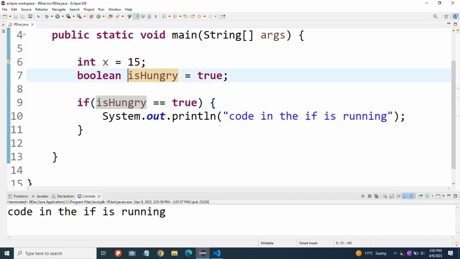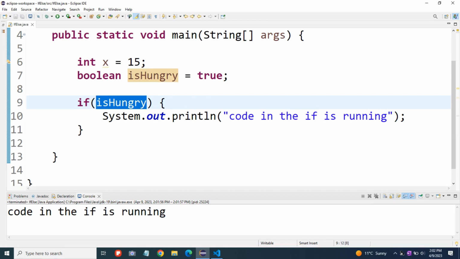And because isHungry is a Boolean variable and it can only have a value of true or false, we can actually get rid of this double equals true and just put isHungry. So if this was run right now, then isHungry would just be converted to true because it has a value of true. So it would say if true and run the following code and it would run.